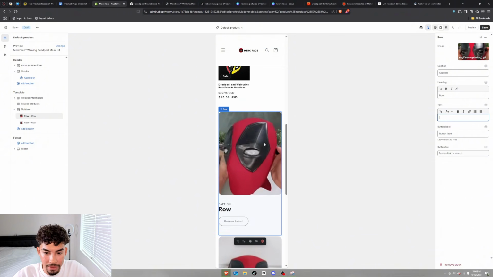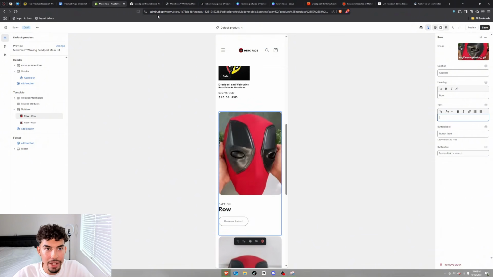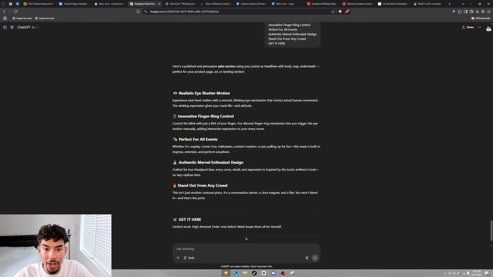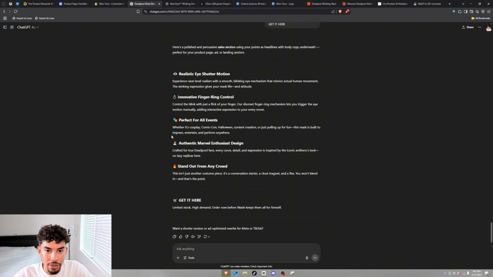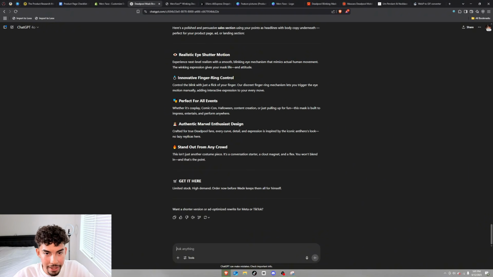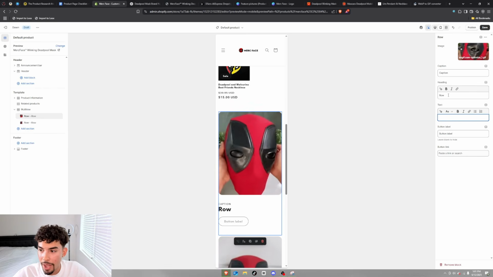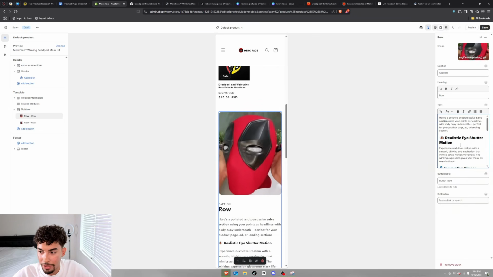So obviously the first GIF here is just showing off the mask in a pretty good light. So what we have to do is go back to ChatGPT and ask it for 5 different features. That's exactly what I did. So right here, I got: realistic eye shutter motion, innovative finger control, perfect for all events, authentic Marvel enthusiast design, and it stands out from any crowd. So what I'm going to do right here is copy what ChatGPT just told me, and paste it over the text area right here.